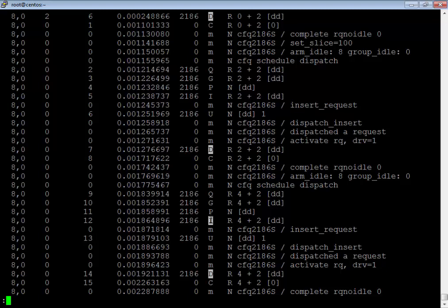Okay. Then forget about this, that is the CFQ scheduler. U means the queue has been unplugged. Okay. Now look at D, the IO dispatched to a device, and C means finally it has been completed. So this is the way you can see the whole flow, and it takes this much time to get it completed.